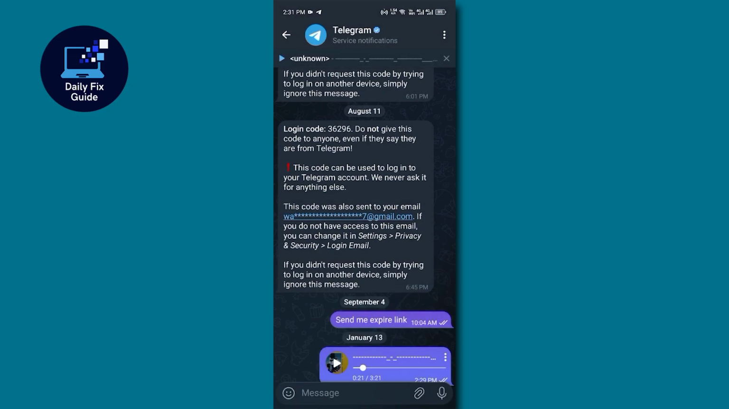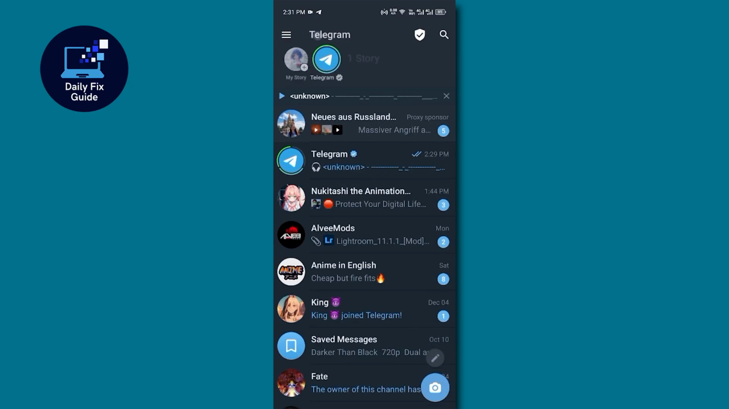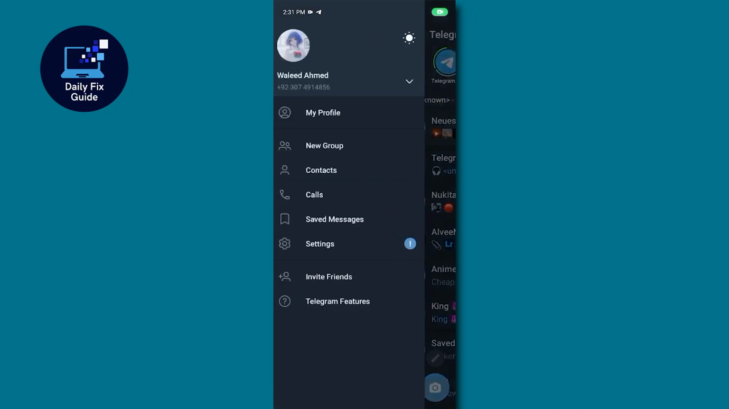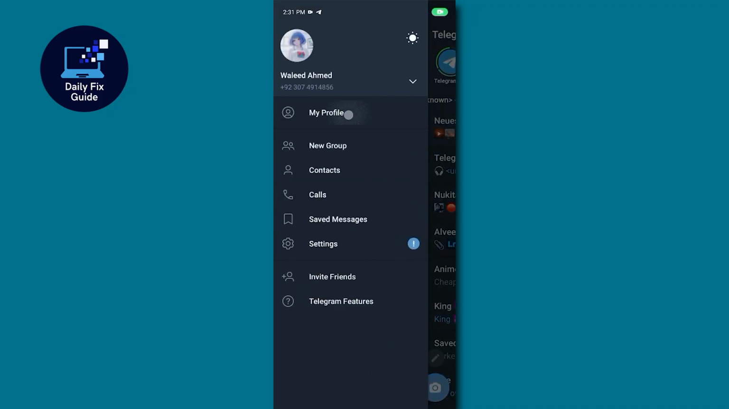Tap on the audio title at the top, then select Add to Profile. Tap View to confirm, and that's it. You've successfully added music to your Telegram profile.